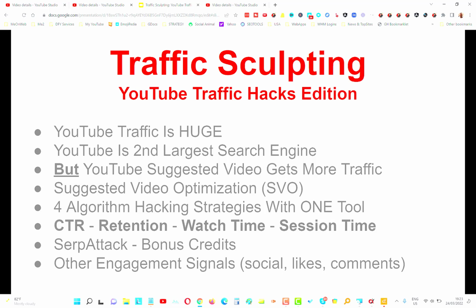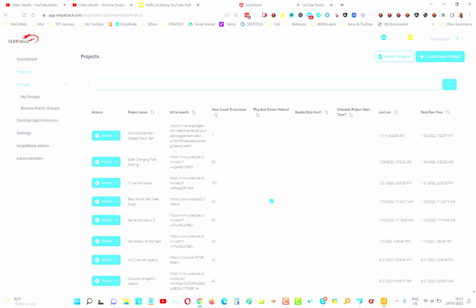So let's go over into SerpAttack, and you can see we've got 2 parts. We've got the web application, and we can create a project from here, and also we have got the desktop tool.